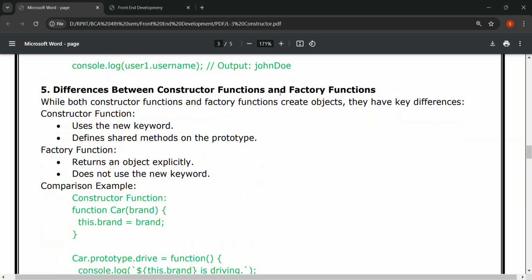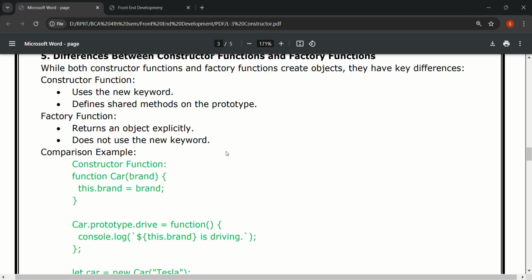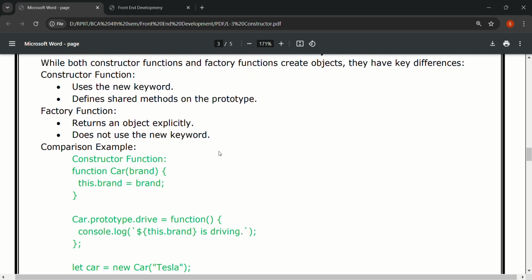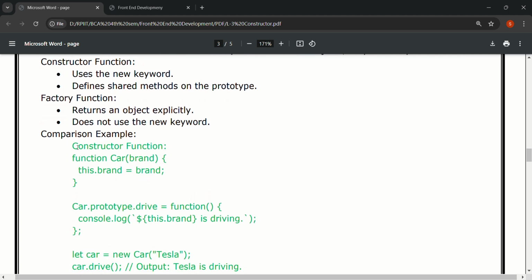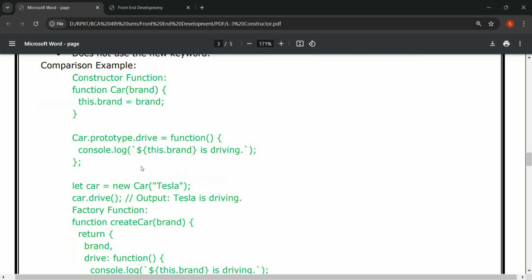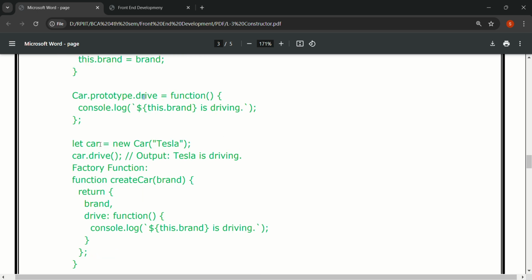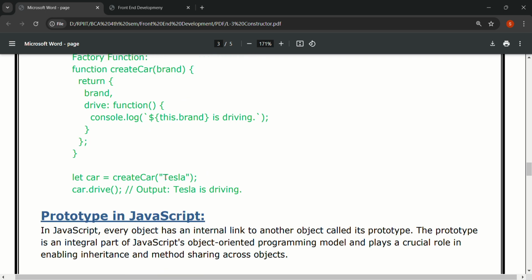The difference between constructor functions and factory functions. This is the same. We can create a constructor name, a constructor function, and give a parameter here. this.brand, using prototype give a function name, and create our objects. Run this, the output is Tesla. So this is the same as we can create.